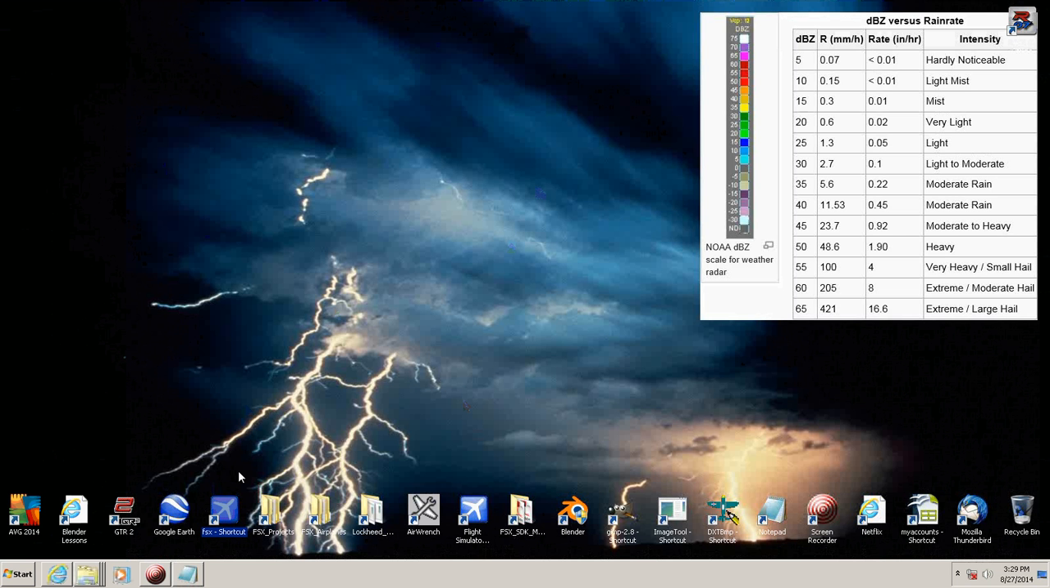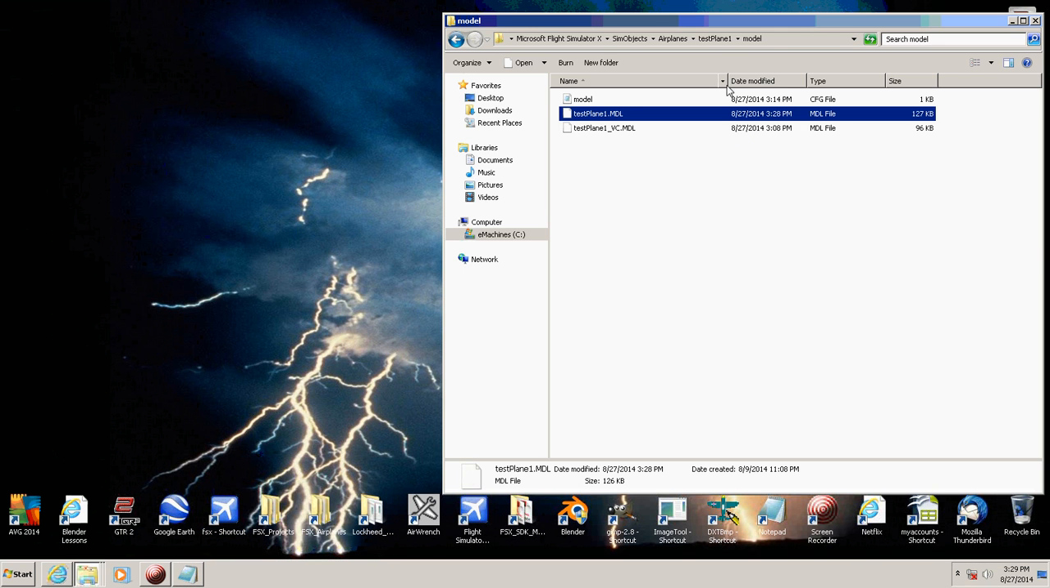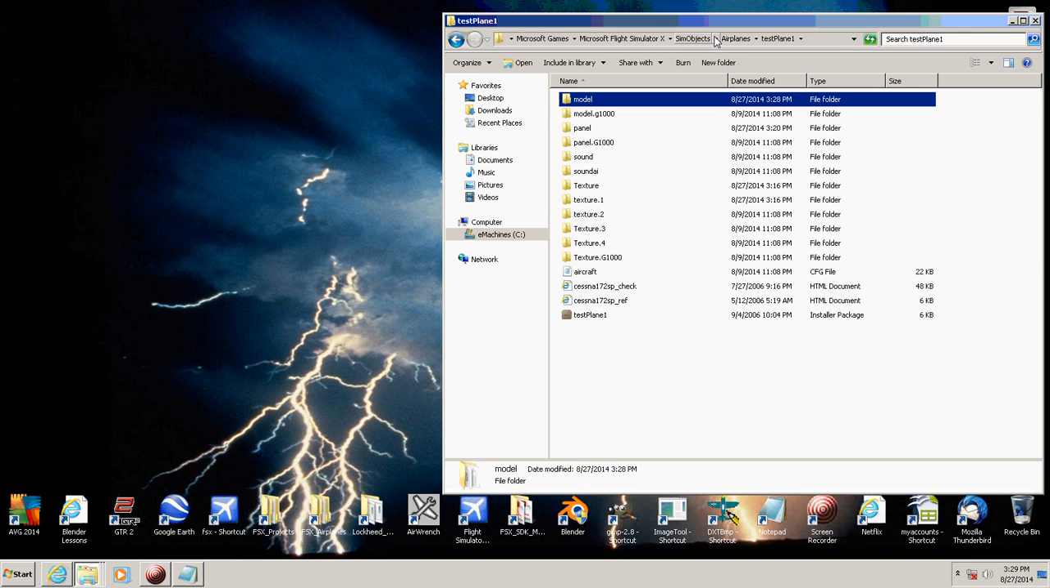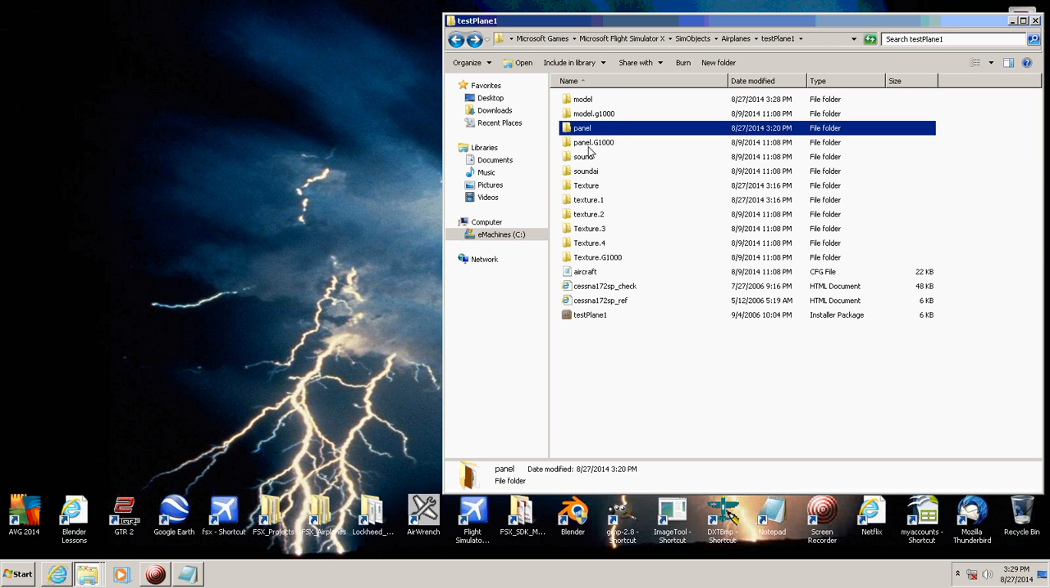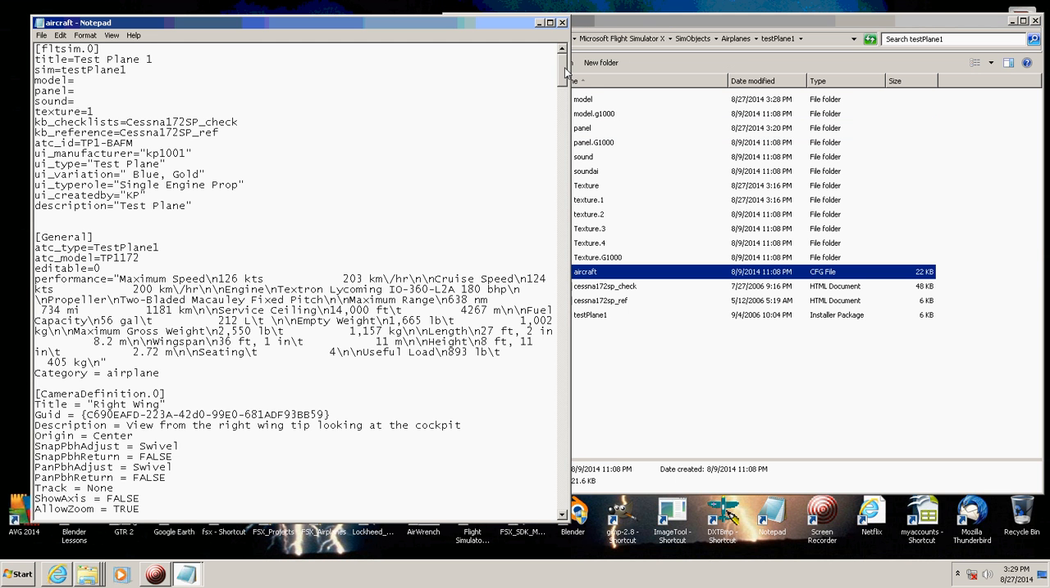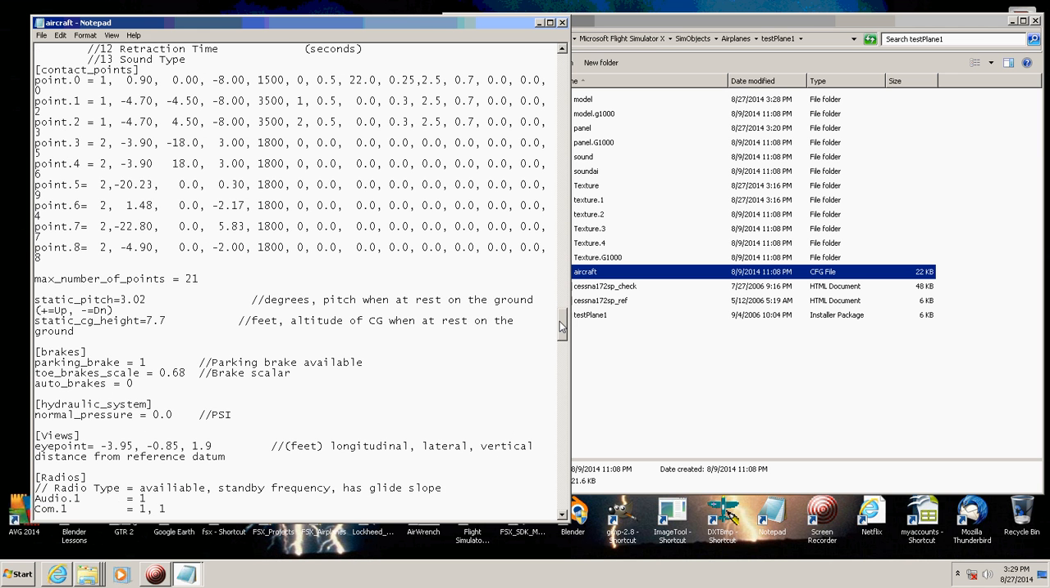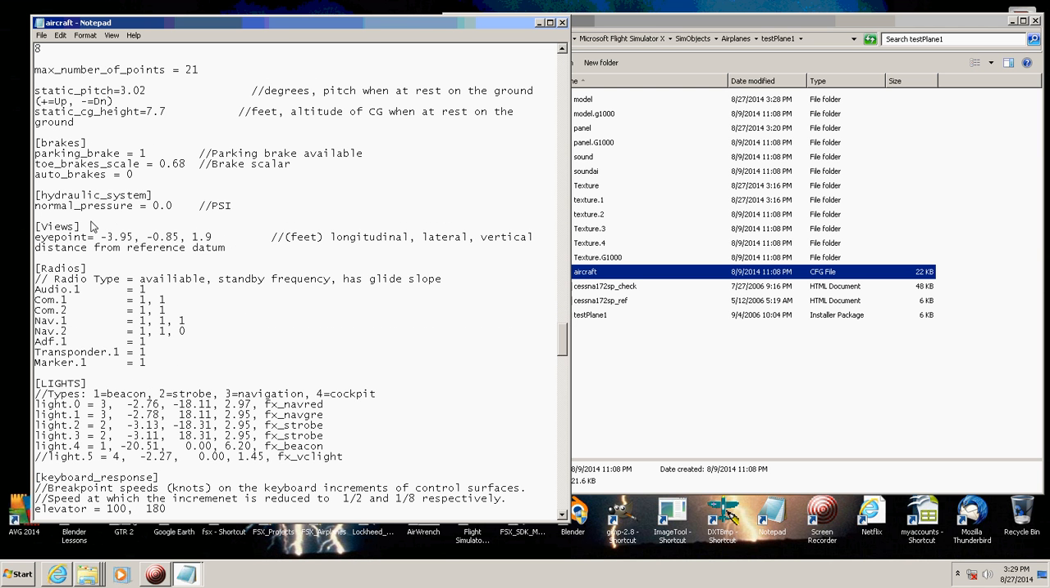Oh, before we do that, we want to center ourselves in our plane. So let's go back to the Flight Simulator to where our main plane, test plane is. Let's go click into the panel folder. Oh, I'm sorry, nope. Go back to your main test plane folder. Click on the aircraft.cfg configuration file. We're going to scroll until we find Views.